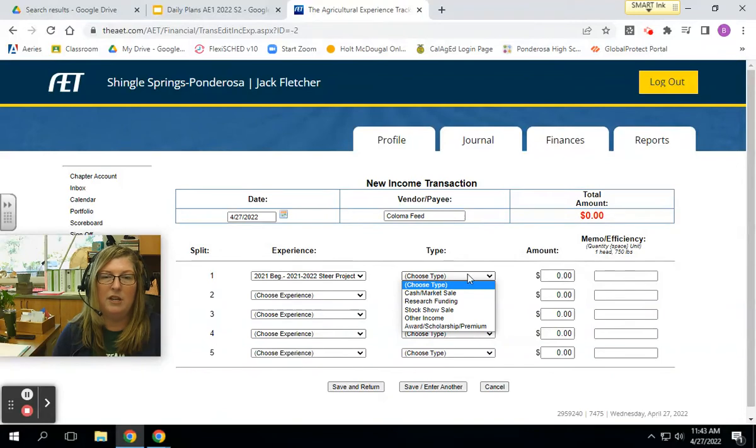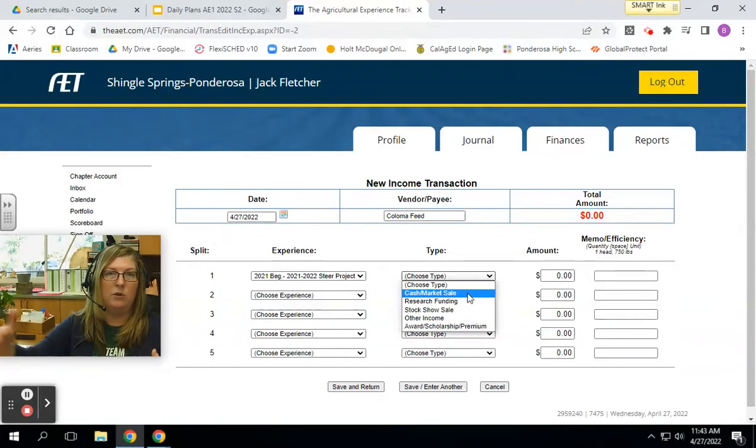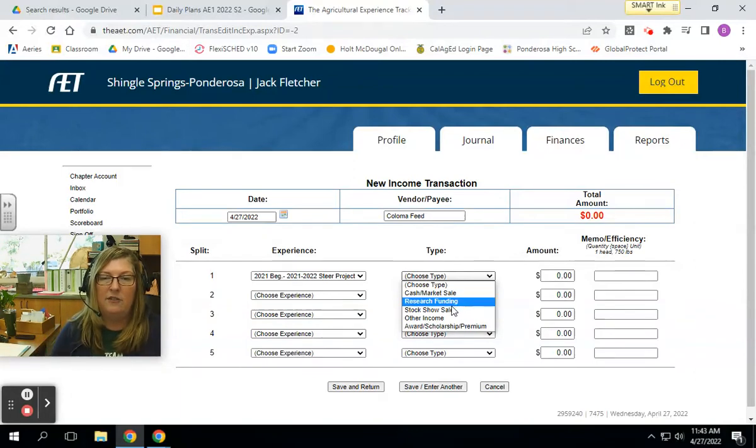The type. So, what did you get paid for? Cash market sale, research funding. That's like if someone gives you a grant. Stock show sale, other income, award, scholarship, or premium. So a junior livestock auction is actually very inflated prices. People are there to support you. It's different than just going to like the Escalon auction or the auction in Galt. And so that's what this would be, cash market sale. Or if someone just came to your place and bought, you sold to another person, just a personal sale. So in order to explain why your price is so high, you want to mark stock show sale.